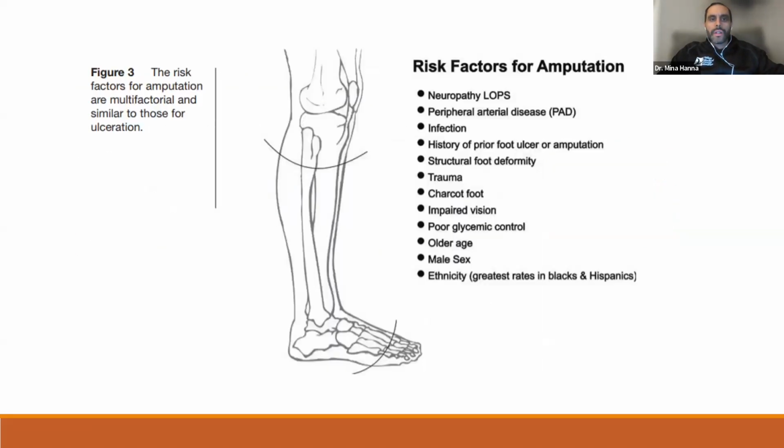Risk factors for amputation are the same as those for ulcerations, with the added risk factors of infection, Charcot arthropathy, male sex, and ethnicity. Greatest rates are in Blacks and Hispanics.